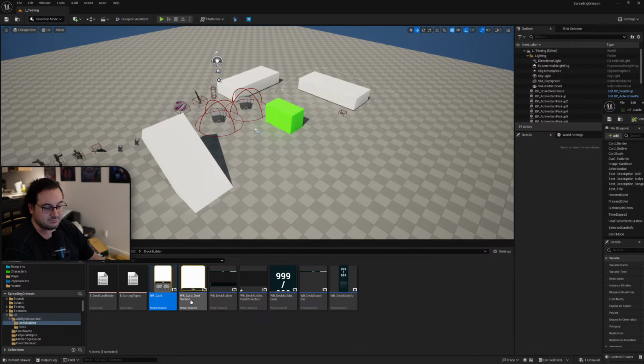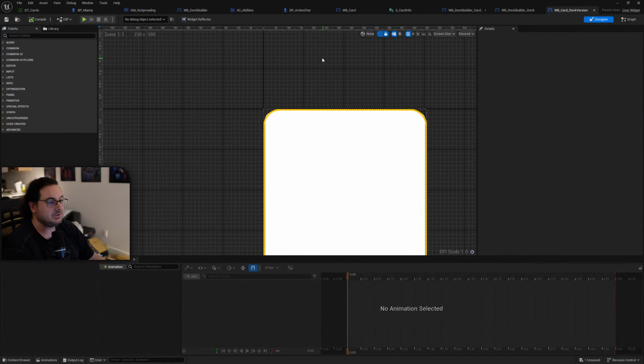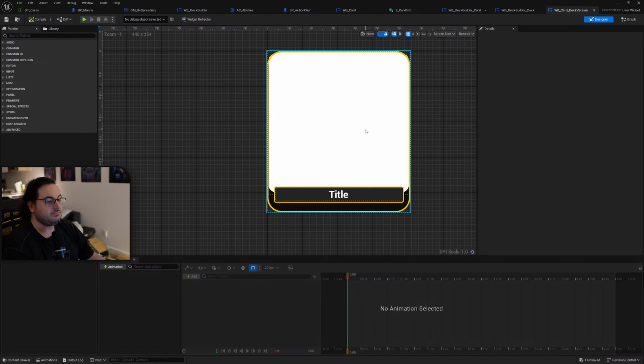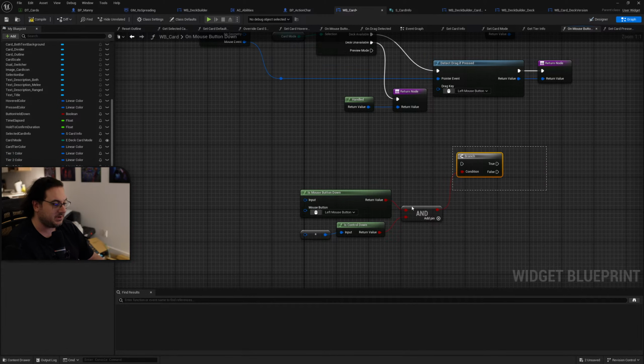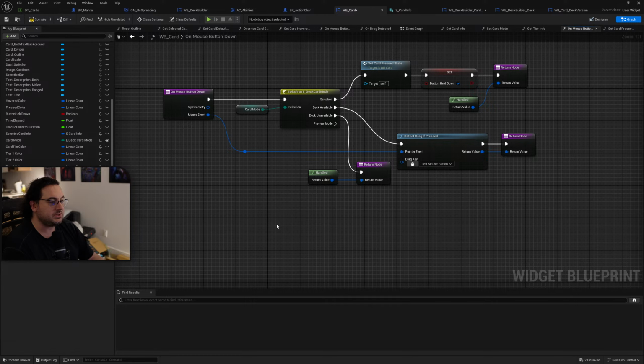Actually, I can do it based off of what kind it is. It's an entirely different kind. So I don't actually need to do a check because they're literally two different widgets. So this is fine.